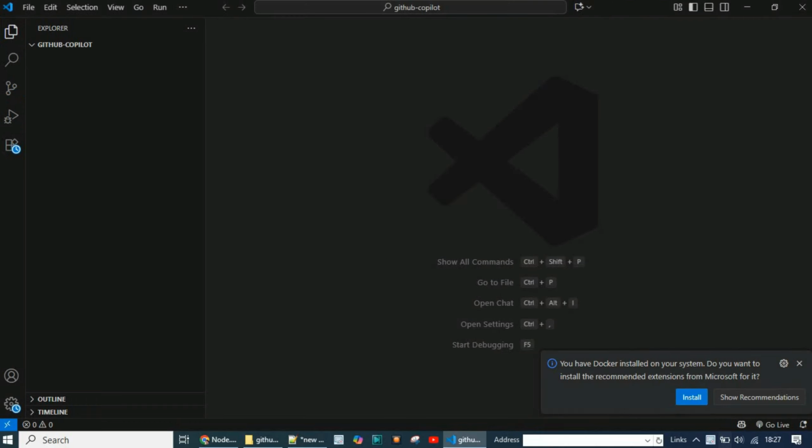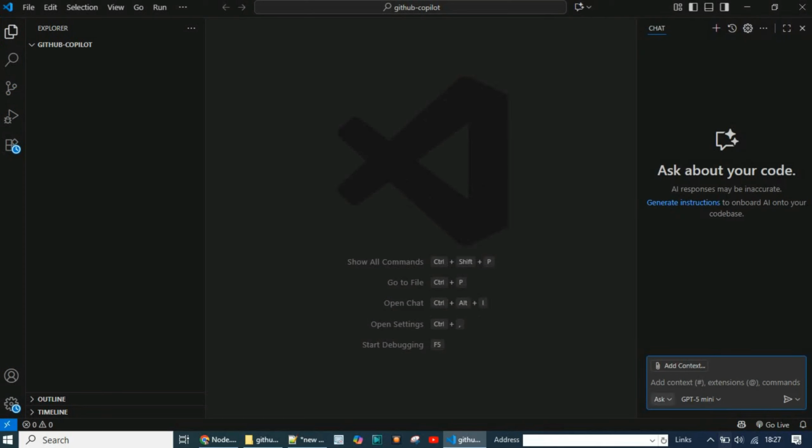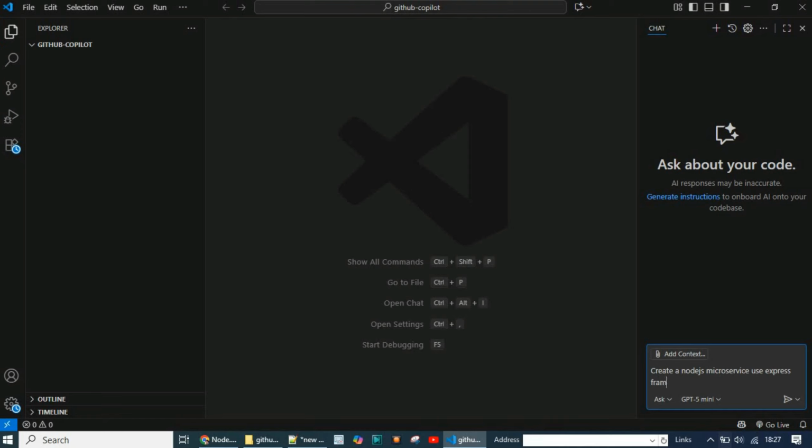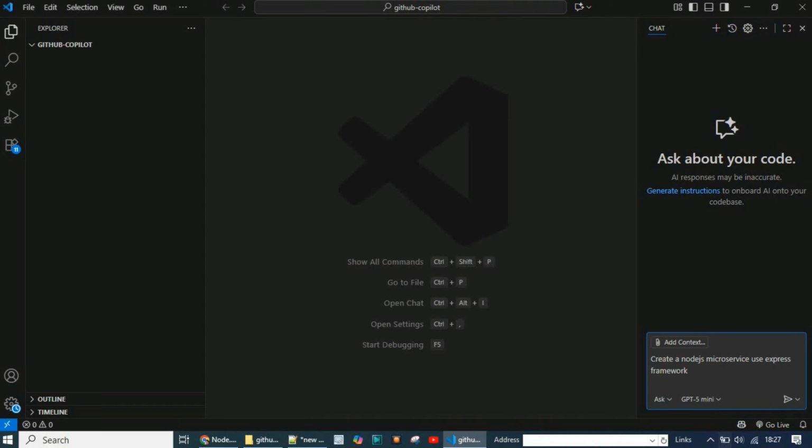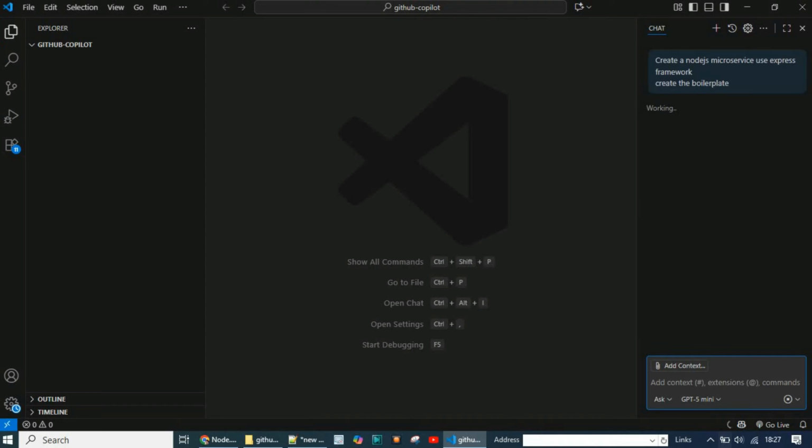So first I will open the VS Code editor. Here I have GitHub Copilot installed, and I open the GitHub Copilot chat prompt. Here I am providing the command: create a Node.js microservice, use Express framework. And I will put the mode like create the boilerplate. So it will create the boilerplate, meaning a skeleton of the Node.js microservice.